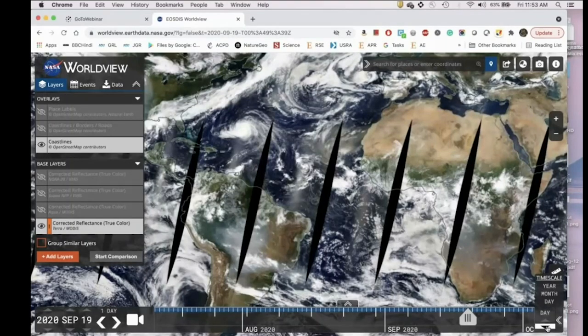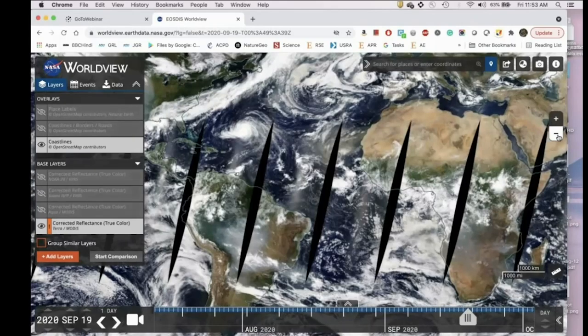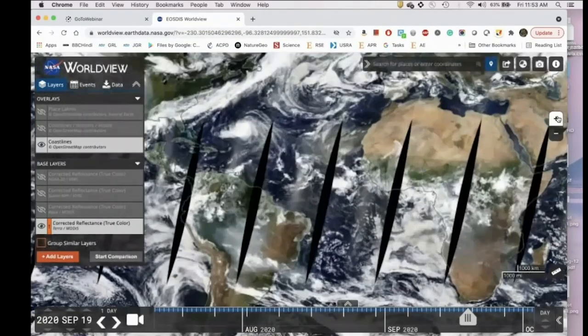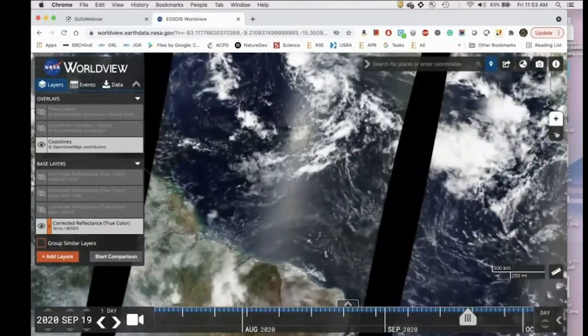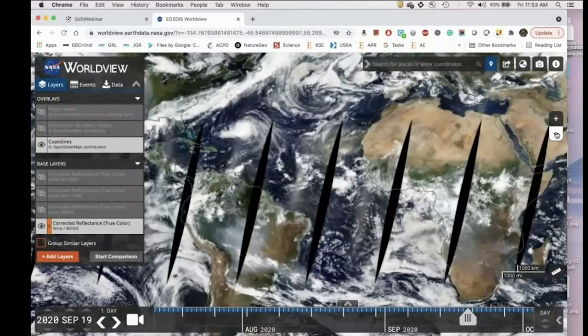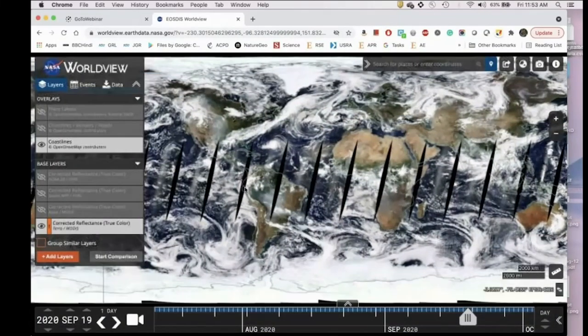If you want to change the unit of this display, you can change by year, month, and day. These plus and minus signs will allow you to zoom in and out over certain areas. Plus will zoom in to that area, and minus will zoom out. Now, the most important part of this Worldview is this left hand panel, top left corner. And there are three different tabs here: layers, events, and data.